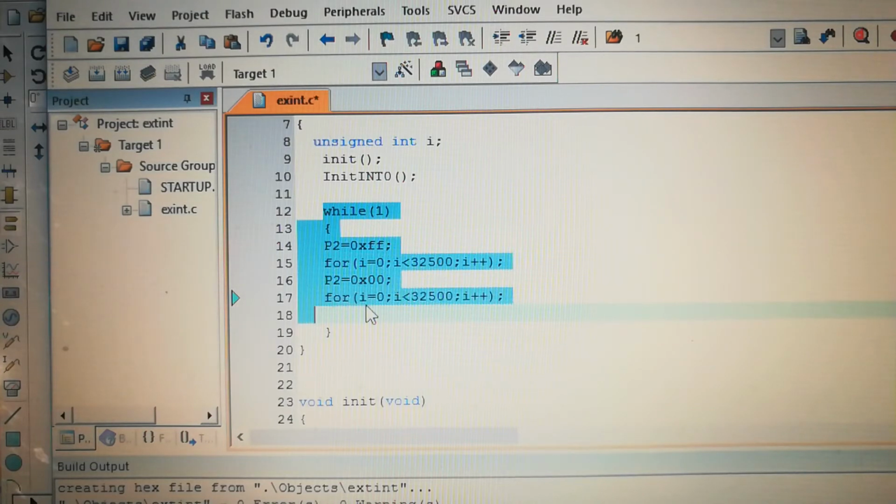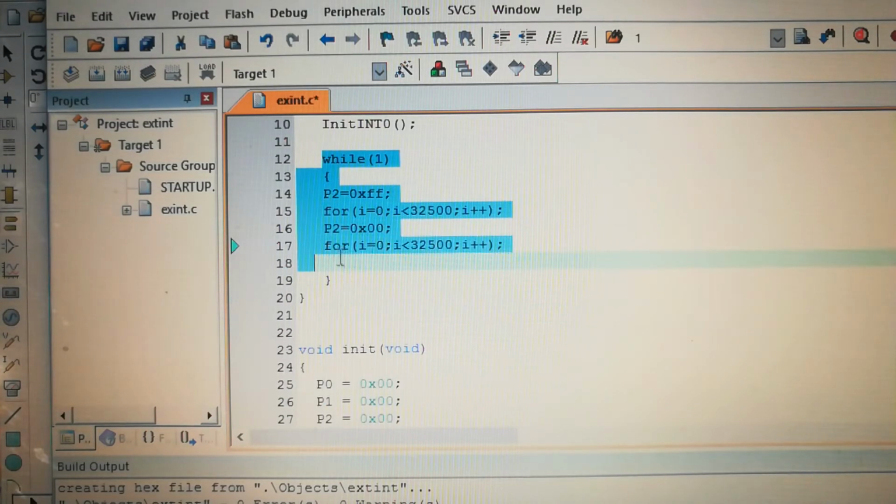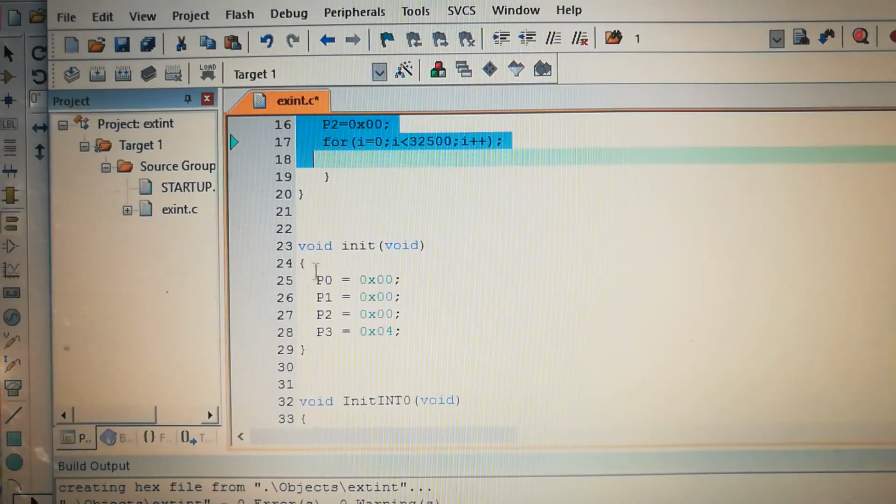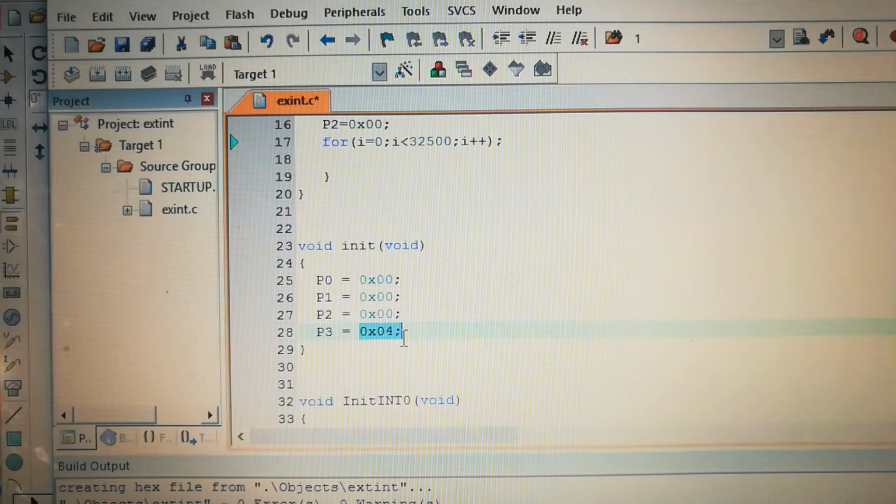Whenever the external interrupt occurs... here first we have the initialization of the ports. P3 we are making 0x04. Remember this, guys: because this is an edge triggered interrupt, first we have to make the INT 0 pin high, and only then can we pass a high to low pulse.